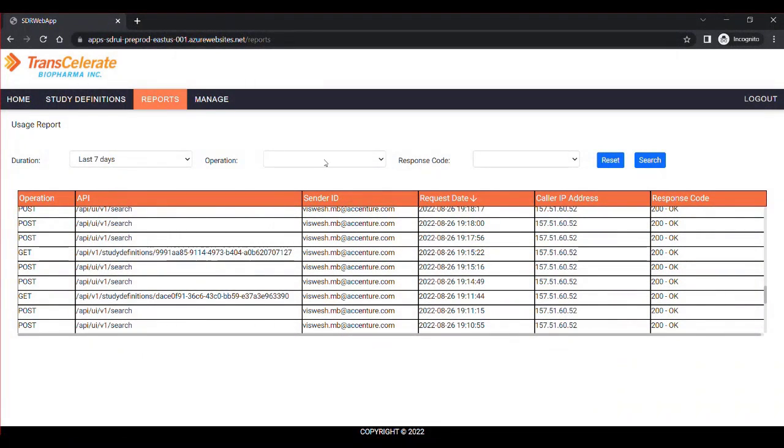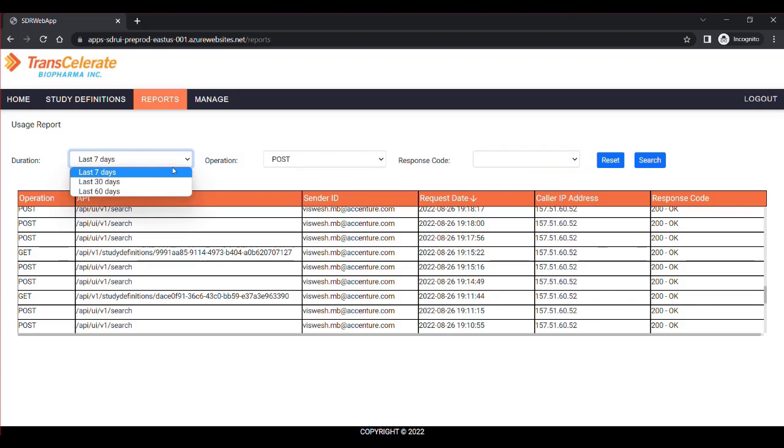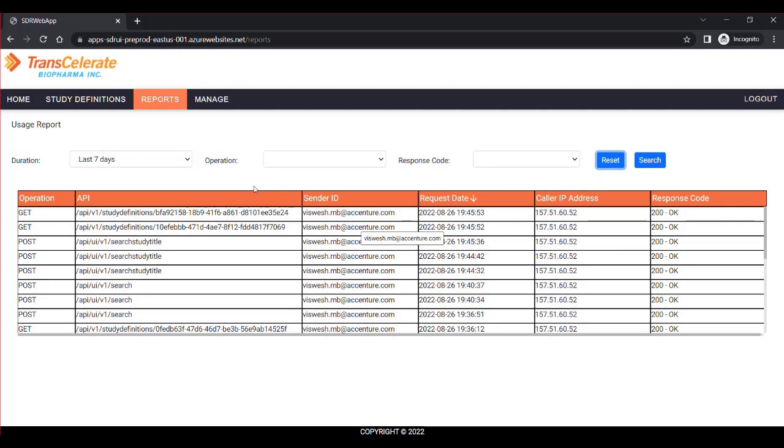User can search based on operation, get and post, response code, and duration for past 30 days and past 60 days. The reset button will reset the search criteria and load the page for the last 7 days. The system usage report is available only for admin users. Non-admin users cannot view the system usage report screen.